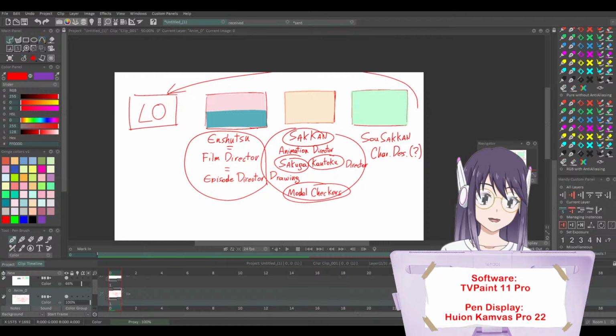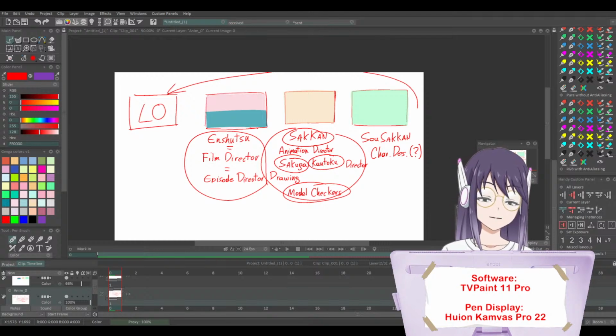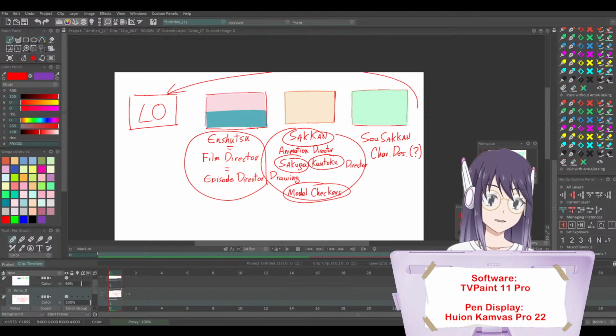Effects animation, like fire, explosions, or electricity and stuff like that, they generally are done straight ahead, just because it ends up being more dynamic. If you do it pose to pose, it might end up looking weird or kind of boring.